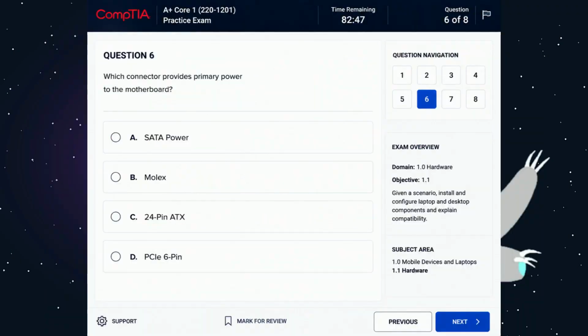Next question, which connector provides primary power to the motherboard? The SATA power, the Molex connector, the 24-pin ATX connector, or the PCIe 6-pin connector? The answer is C, 24-pin ATX connector. Our SATA power cables connect to hard disk drives or SATA SSD drives. The PCIe 6-pin connector would plug into your GPU, most likely. And the Molex connector is a legacy power connector.